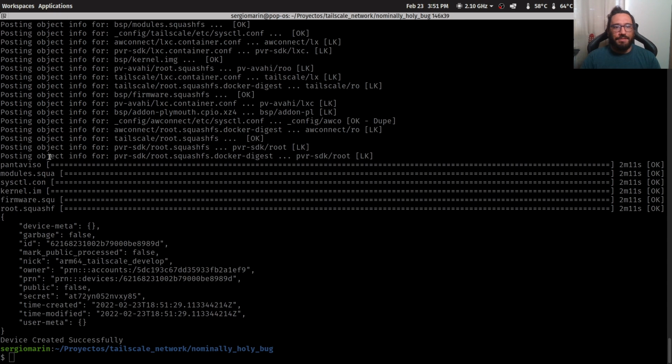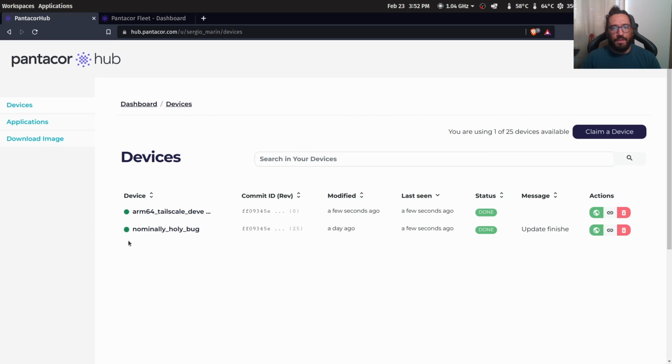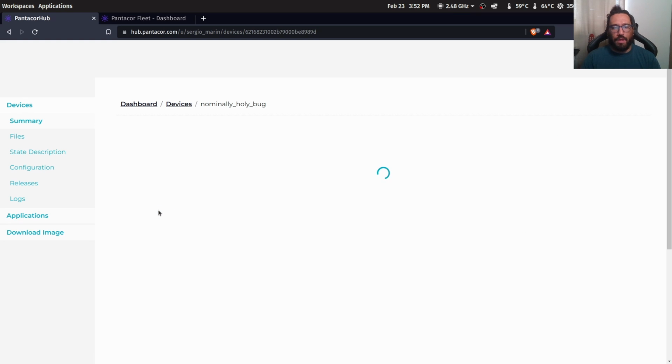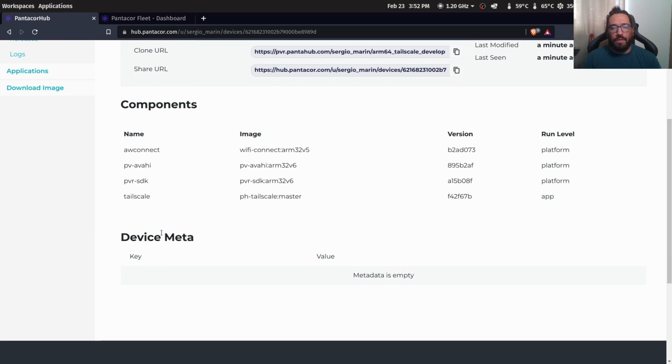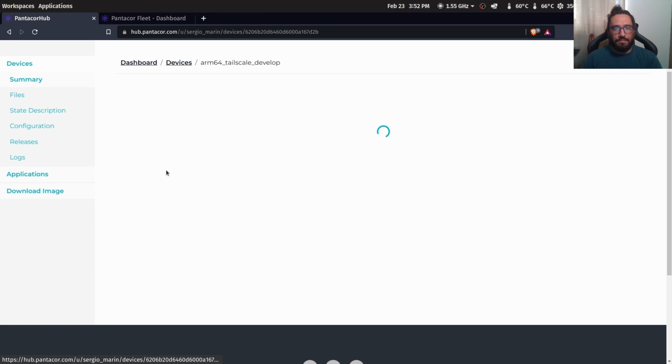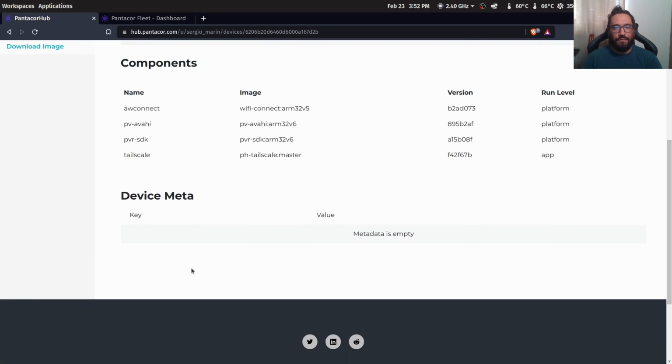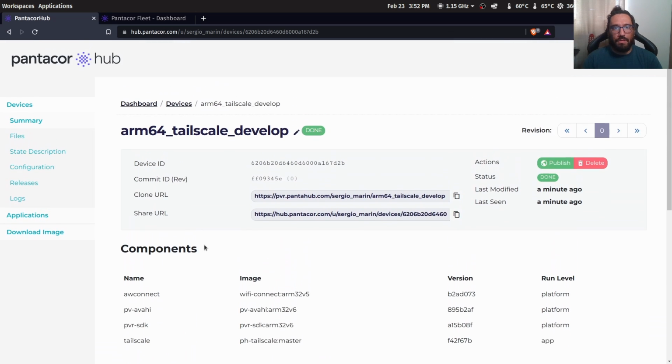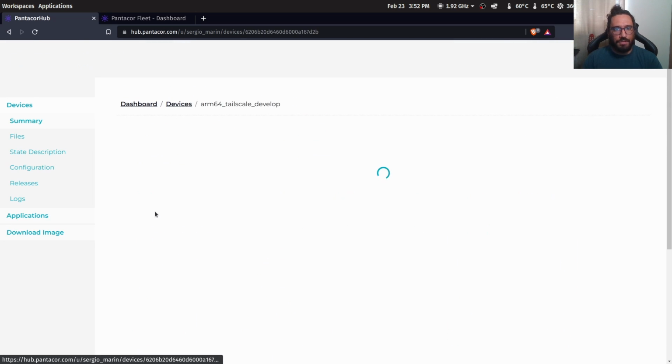Now the device is created, and we have the API response with all the information about the device. And we can see here we have the new device. And you will notice that it's a virtual device because it doesn't have any device meta, and the devices that are really devices, they have here. Oh, this is a real device.